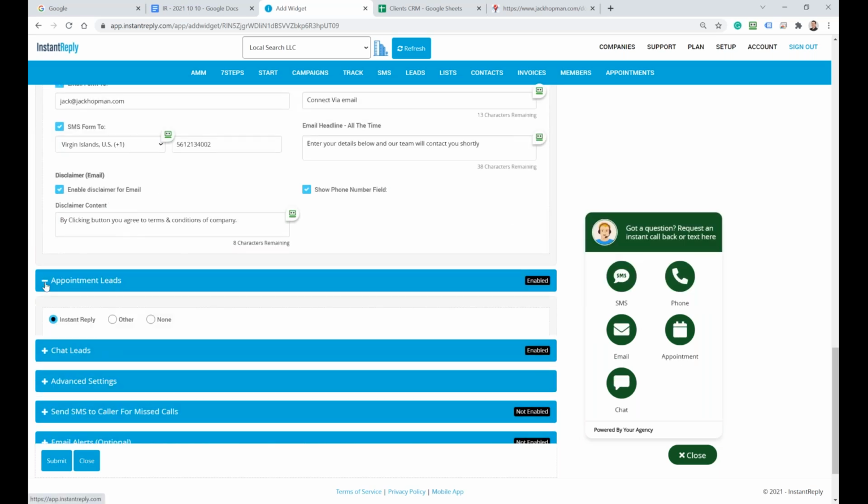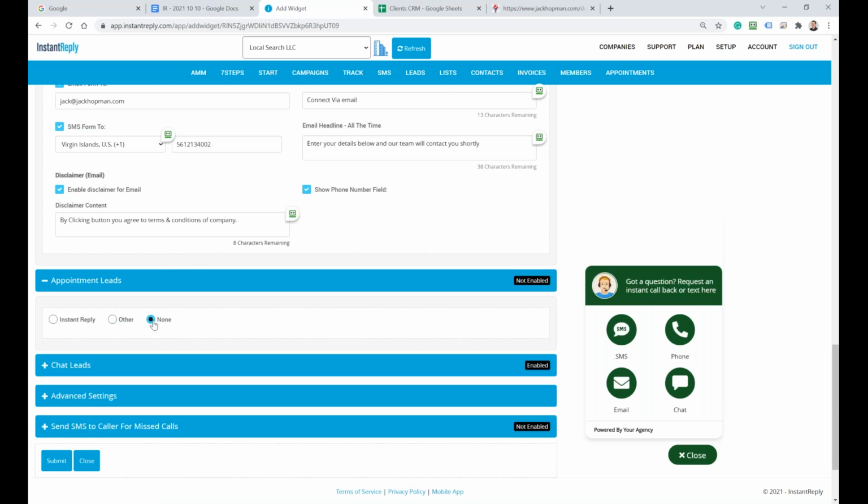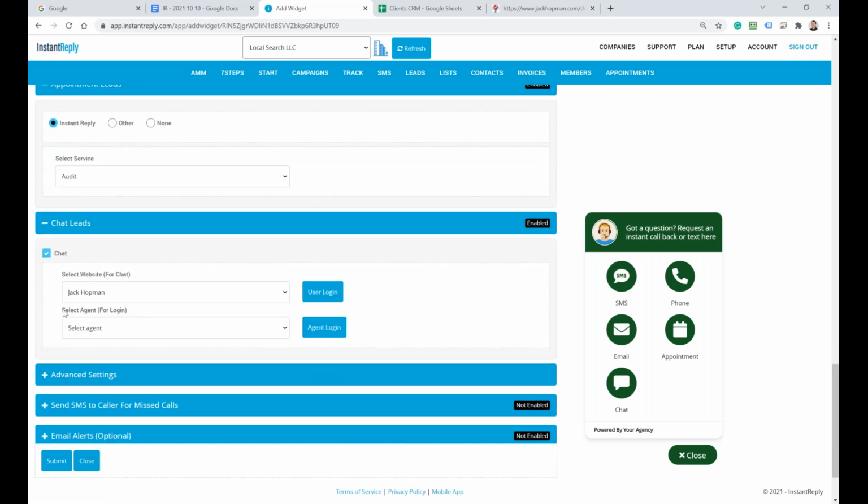Do you want them to be able to set an appointment with you? Within Instant Reply we have an appointment section, or you can put your own booking link in it, or you do not want to offer appointments. Then chat: we have an external chat system. It's not inside Instant Reply, but it's linked to the widget. It is an application we have built ourselves for WP Gateway. Okay.